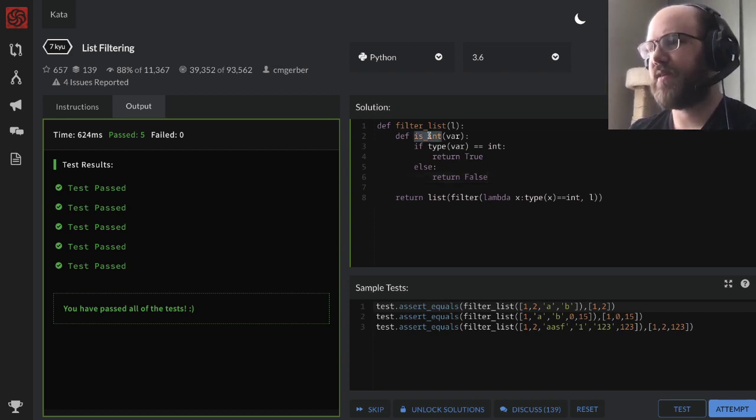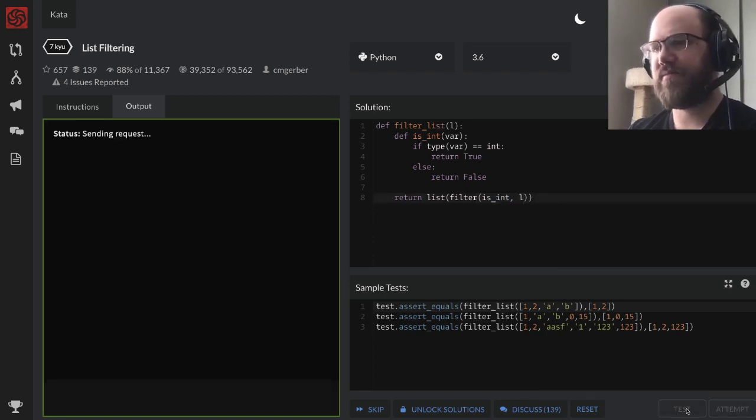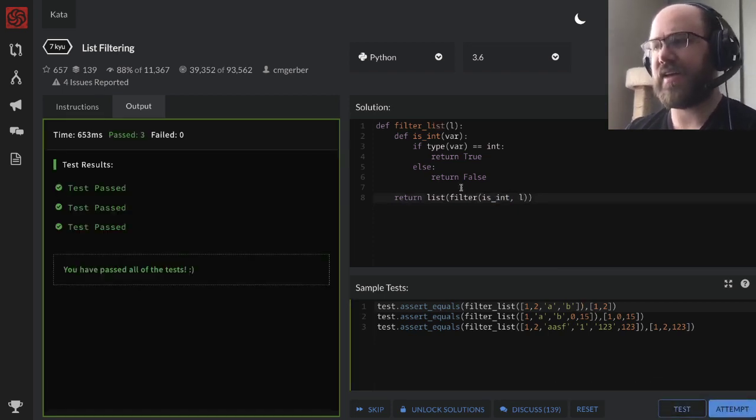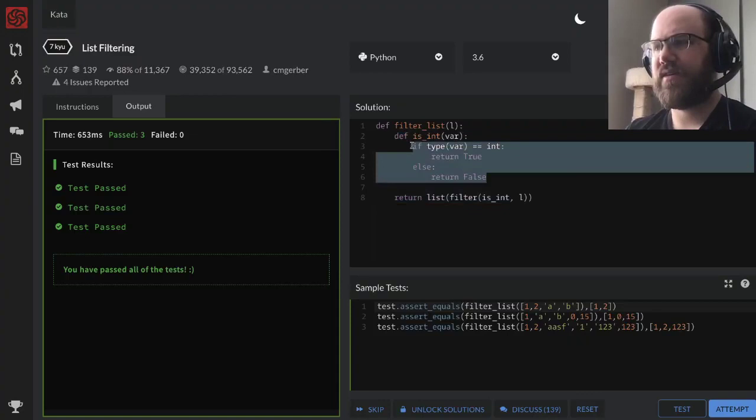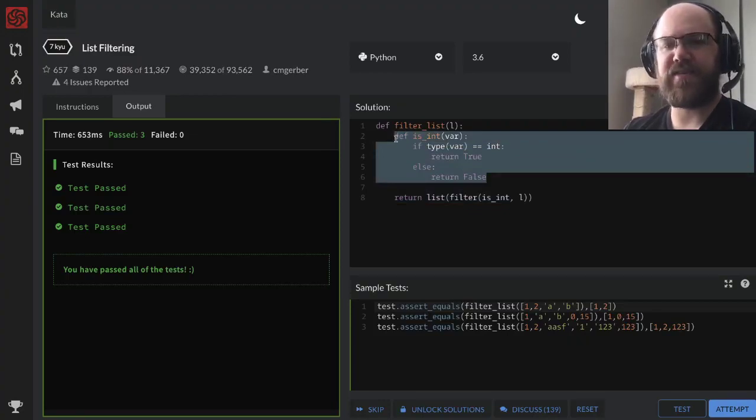But the nice thing is, I think this is the right syntax here. I can put this is int function in here and L for the list. Let's see if that's right. Yeah, okay, I got that right. This does the same thing as the lambda function did. This little function here has the same functionality as that lambda function I wrote, but it's on a bunch of lines instead of on just one.